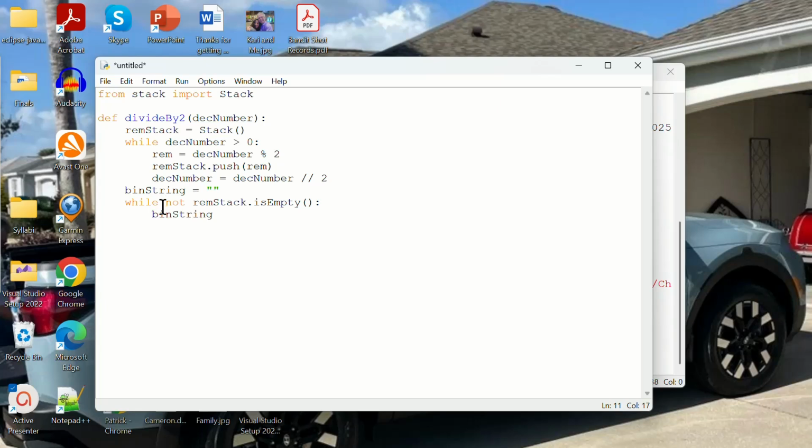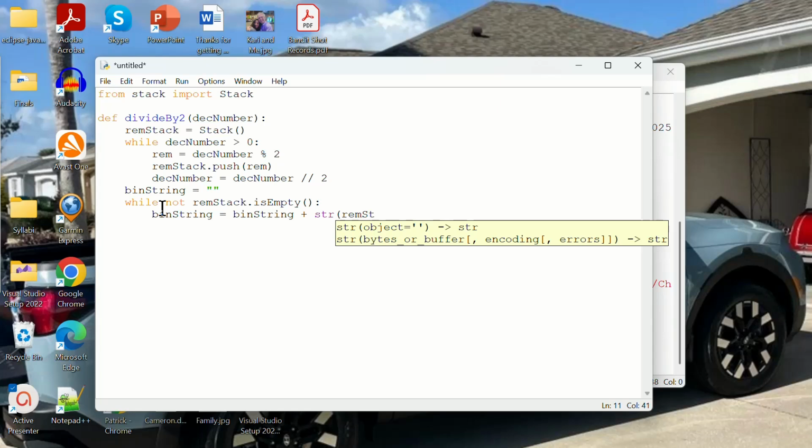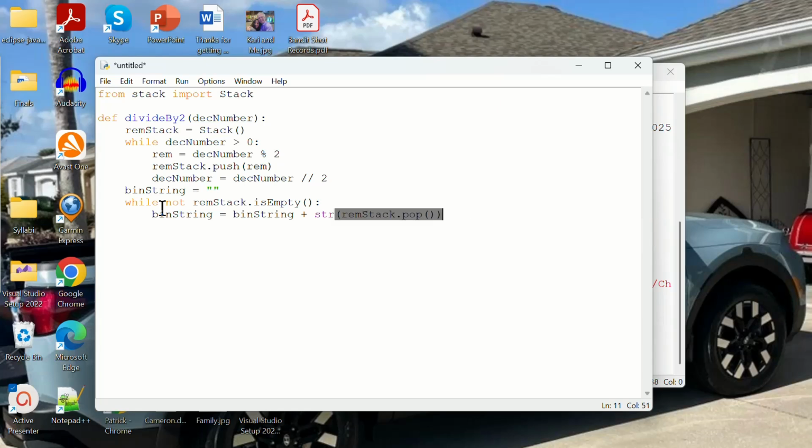Our bin string is going to be equal to bin string plus str rem stack dot pop. And I could have done plus equals in here. I go back and forth between the two. So this time I just didn't do that. So then once we run out of items in the stack, we'll be done with that. And then we're going to return bin string. Okay.